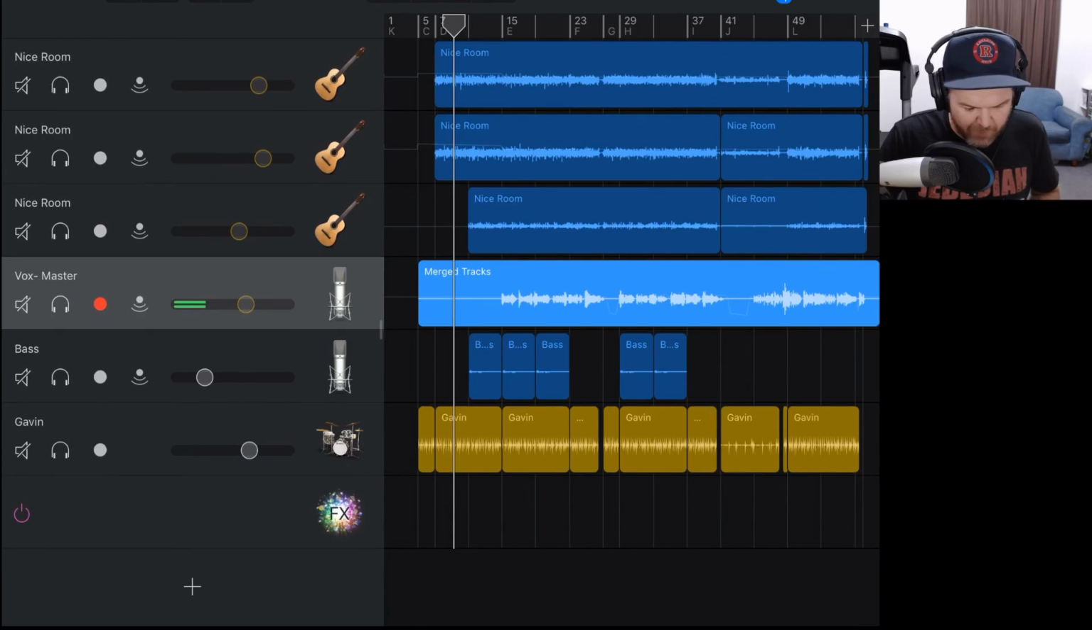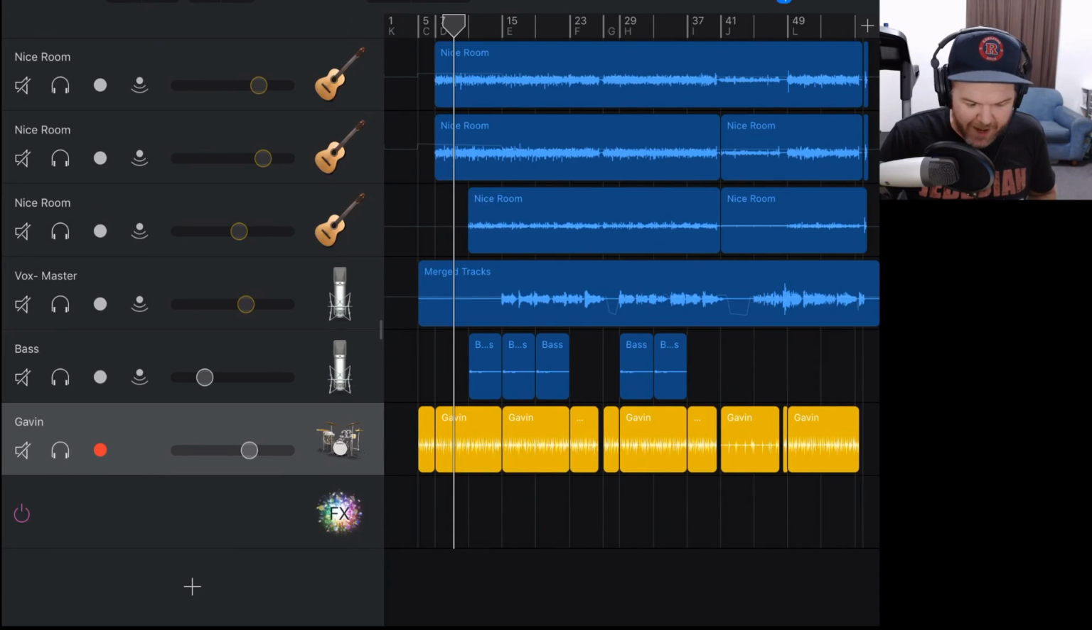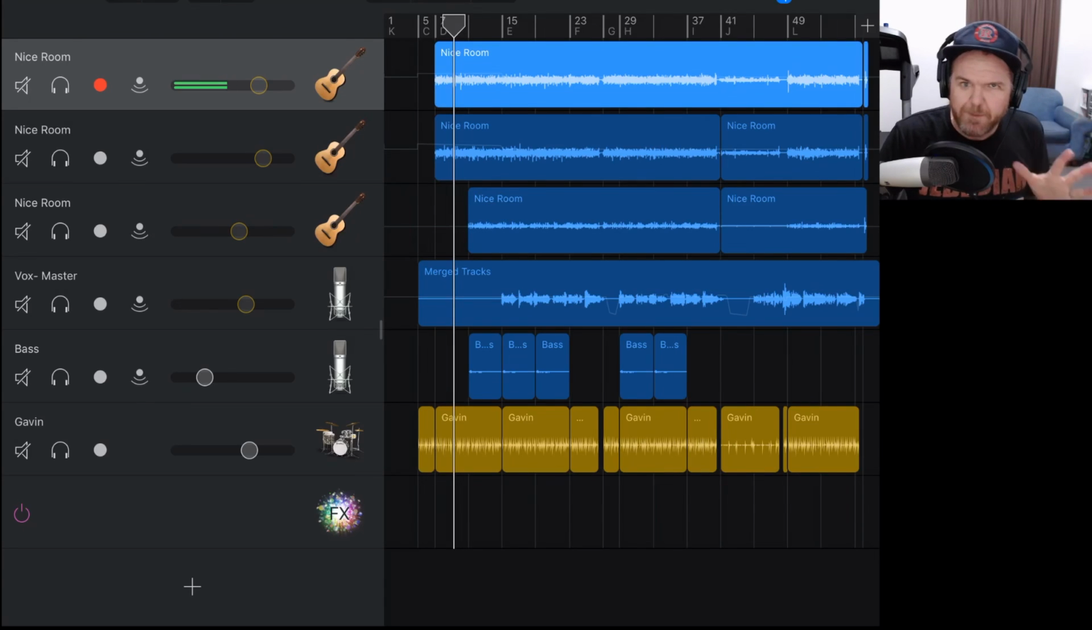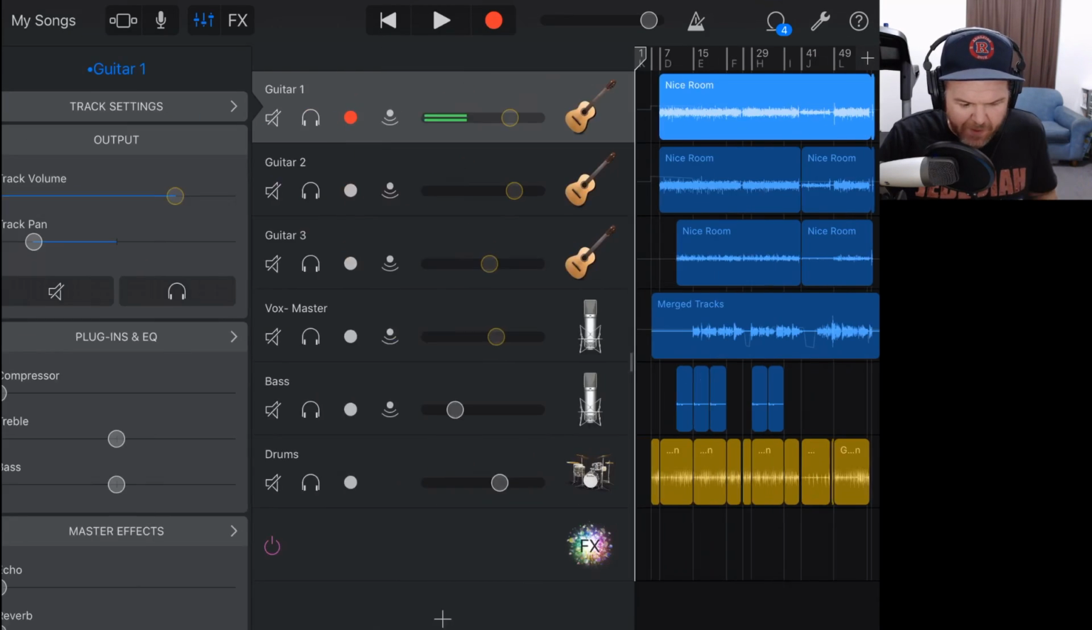We've then got our vocals, a bass vocal, and then we've got our Gavin here on our drums. Now, I haven't done a very good job naming any of these tracks, so I'm going to jump in and name these better names just so that we know which one is which when we come out and I show you the next process.